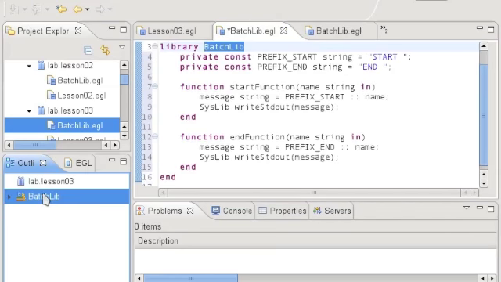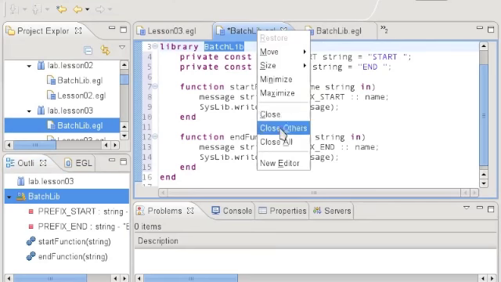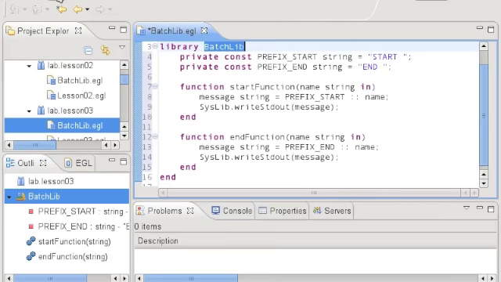So that's our package name. This is our library name. And inside of our library, we have the prefix start, prefix end, just like we had before. The right-click and close others enables us to close everything but the current editor.